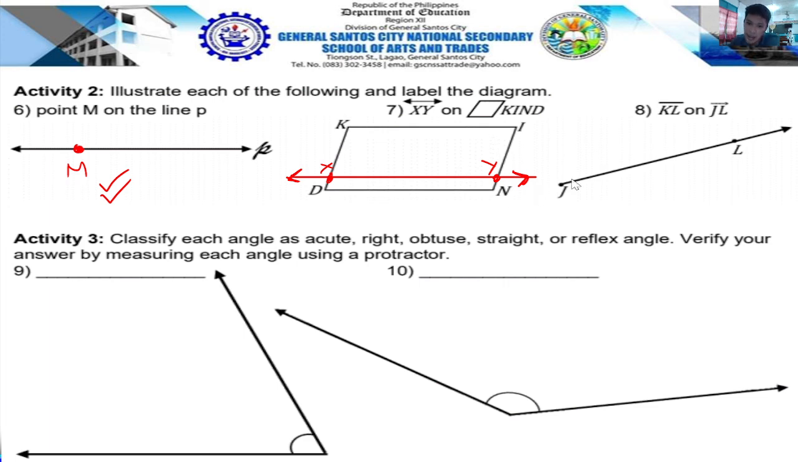Next, KL on JL. Lagyan daw ng K. Tapos, okay, hindi na mag-draw. Dito na lang tayo sa number 8. Ewan ko bakit, hindi mag-draw. Ayun, KL na. Meron na palang L sa dulo. So, KL na po yan siya.